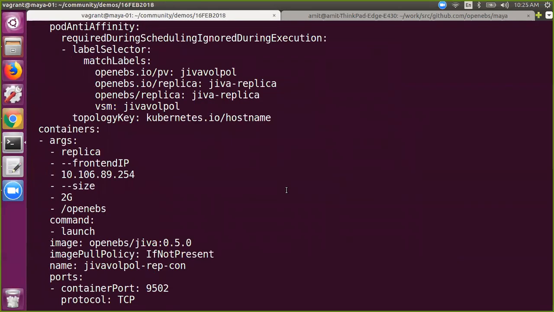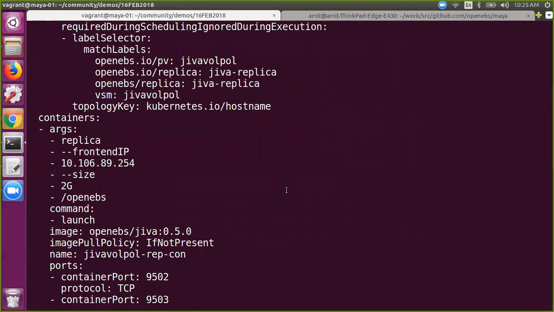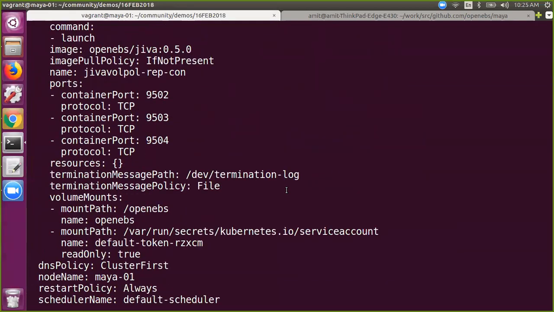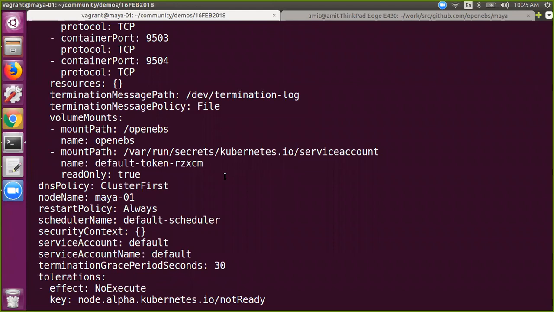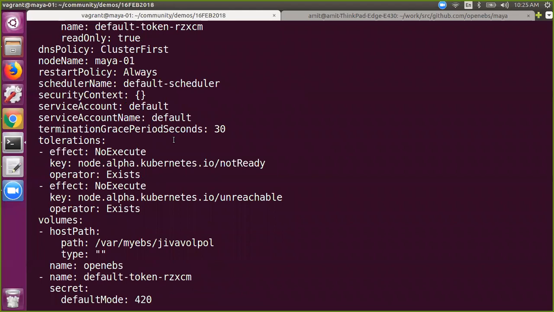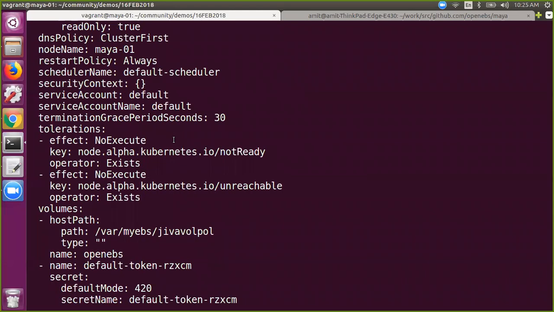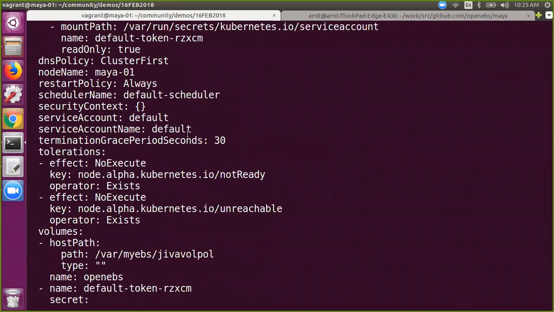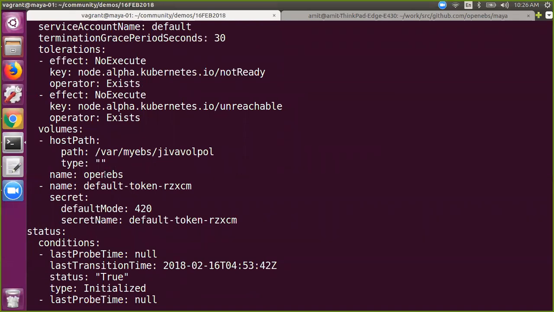The thing that we need to see here is the mount path called OpenEBS, with the name OpenEBS, and we will see what is the host directory that OpenEBS is using. Okay, so here we see the volumes and we see the name OpenEBS.